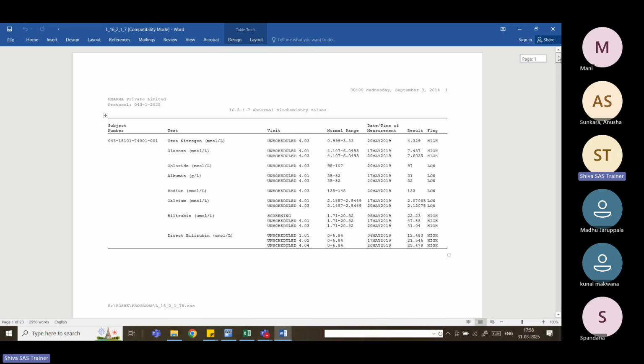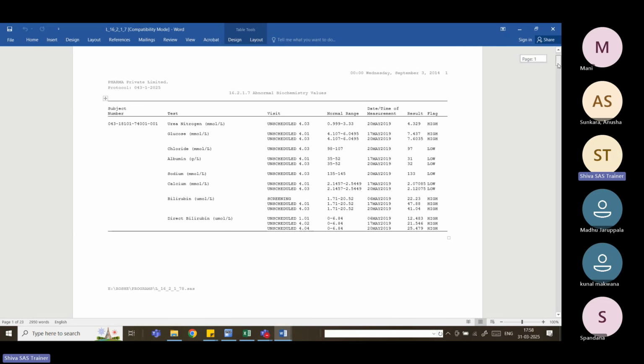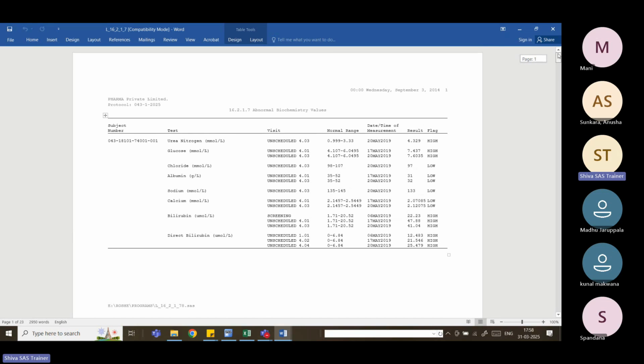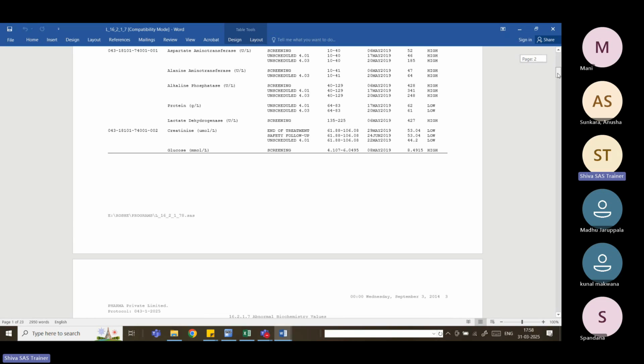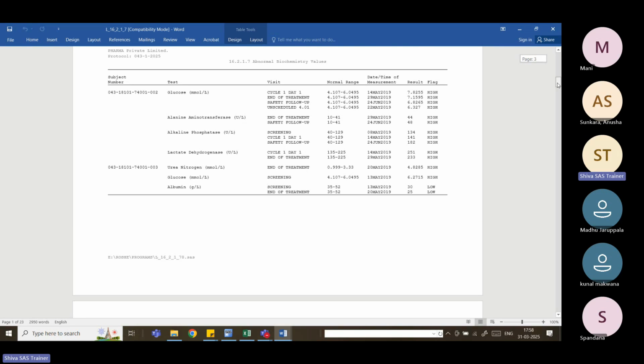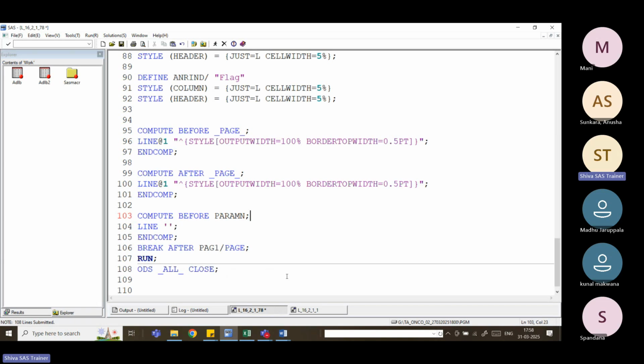Whenever you are generating the output, the bottom line should be present. In that you can see subject 001 continues here and the parameters are as per this. In glucose also you can see it is as per the visit order. Dates also you can see, 14, 20 and 24, like that. So this is only for the biochemistry.